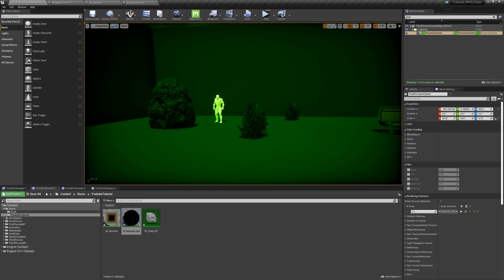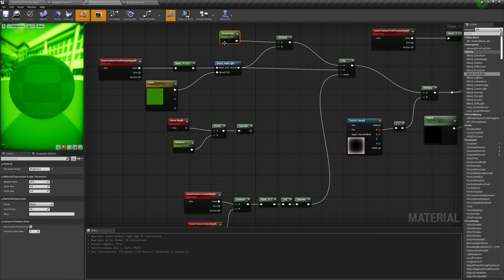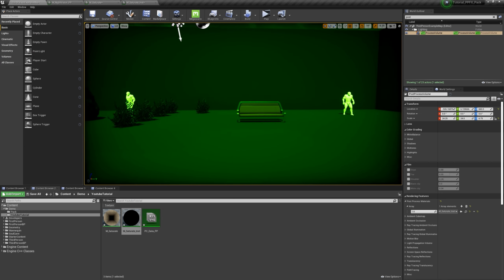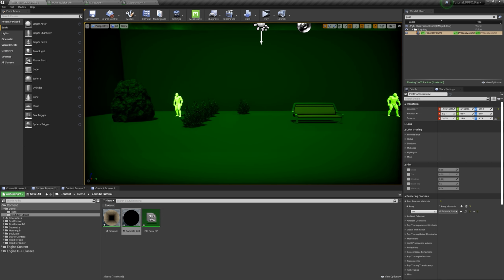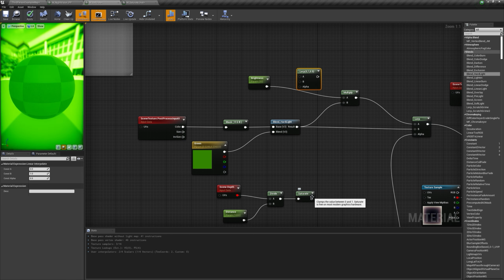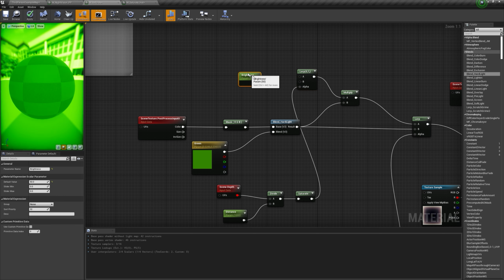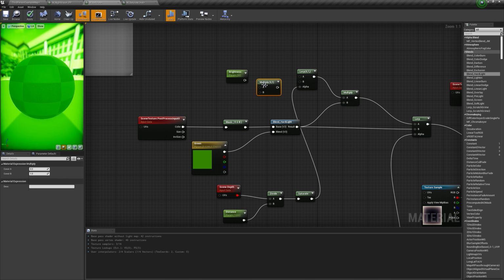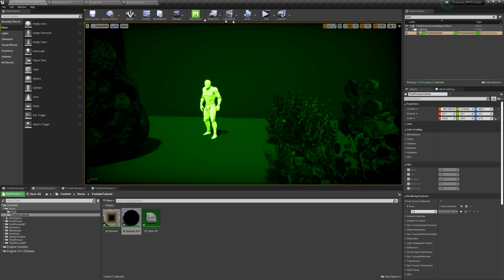So now it's brighter. Maybe we need it to be a bit brighter, like 50 or something like that. So now it's brighter and you can easily see them. So now we can scale this brightness value with distance. So we can connect this to the alpha here and multiply this by 0.5, and connect this to the A and connect this to B here and click apply.